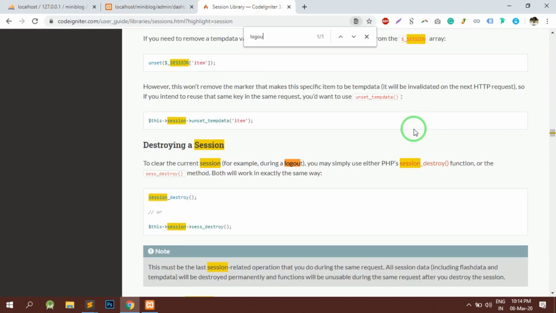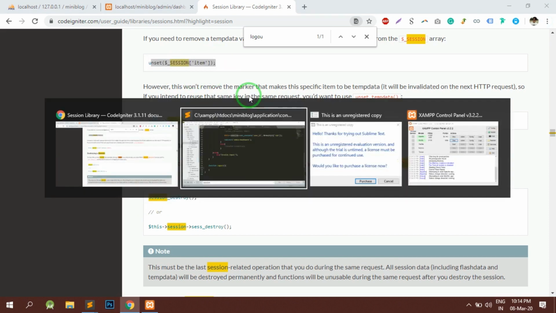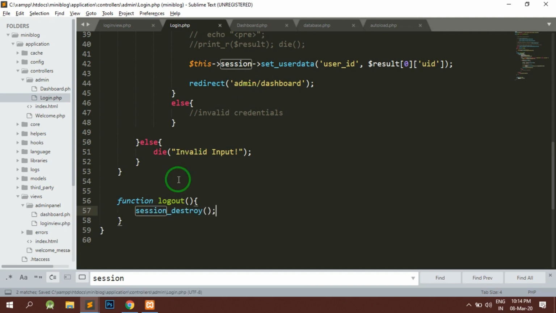So here you can find the logout. session_destroy will destroy the session, or simply you can just use the unset function to unset it. That's it.